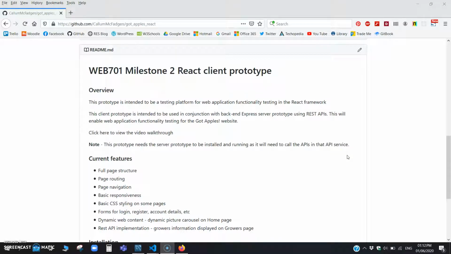Hi guys, so just a quick walkthrough of installing and running my WEB701 Milestone 2 React client prototype. Just be aware, of course, that you need to have the Express server prototype on your local machine and running so that we can implement one of the REST APIs with a request from the client prototype.